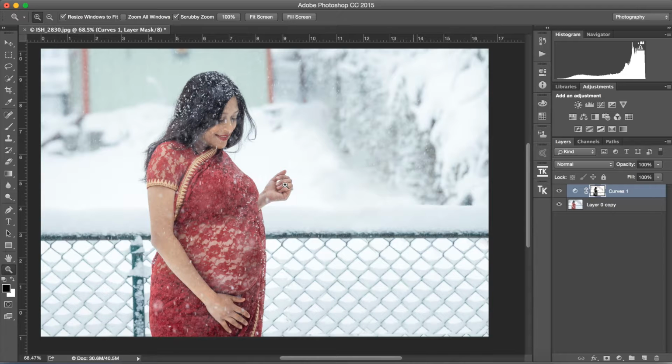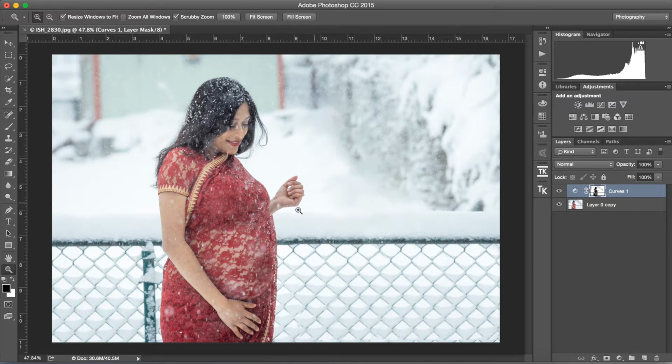And the reason why I like doing these things in Photoshop as opposed to Lightroom is that in Lightroom it's either very global, or you take a brush and you paint, and that's not very accurate.